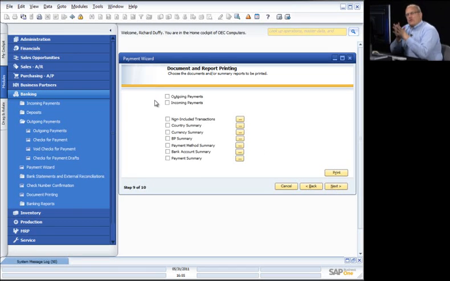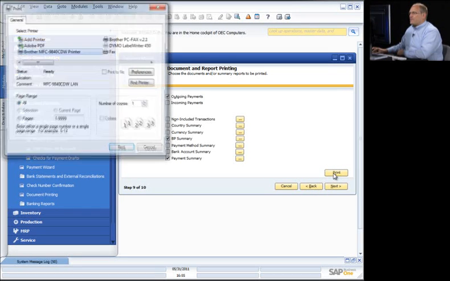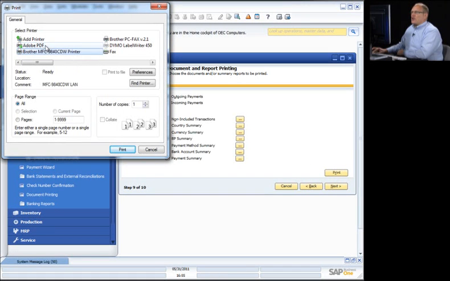Then it's automatically going to drop me into the process of printing my documents. So I want to do my outgoing payments. It's going to ask me, do I want to do a bank account summary or a payment summary? Do I want to do a business partner summary, a country summary? So I've got all these different choices that I can have. Then I'll choose to print. And then it's going to generate these documents now.